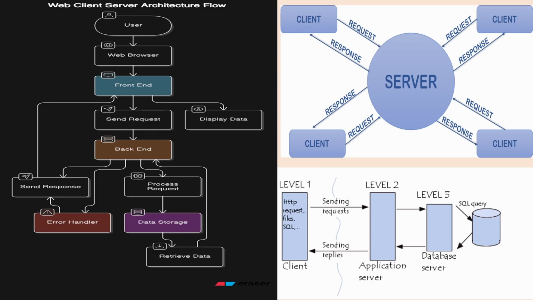Hi everyone, are you going to learn full stack web development? If that is your objective, then the first step is you must know the web client server architecture. It is very important to know.